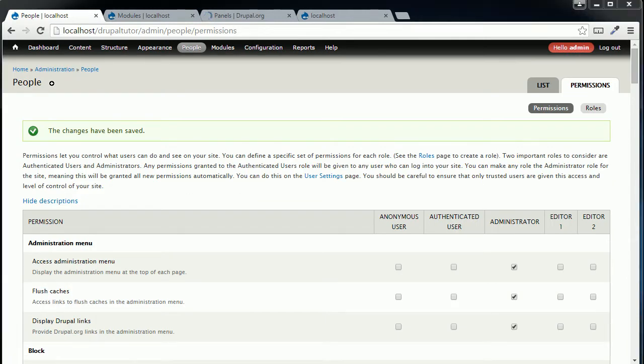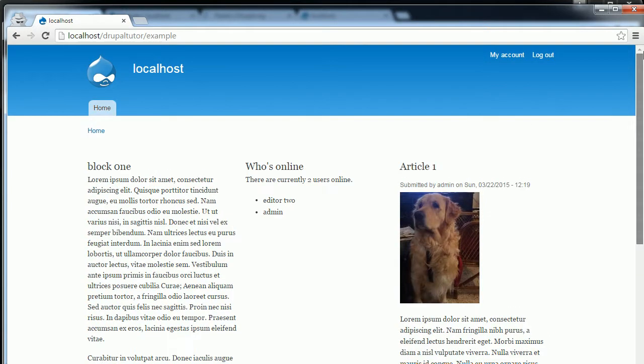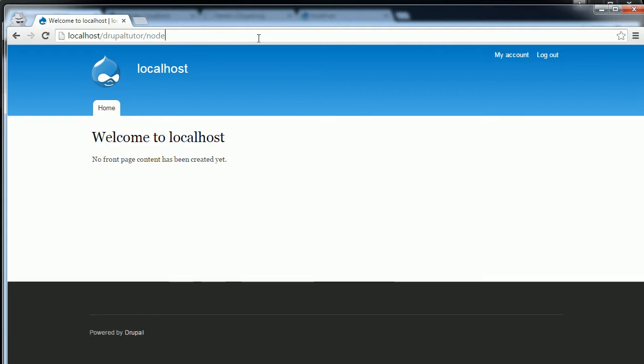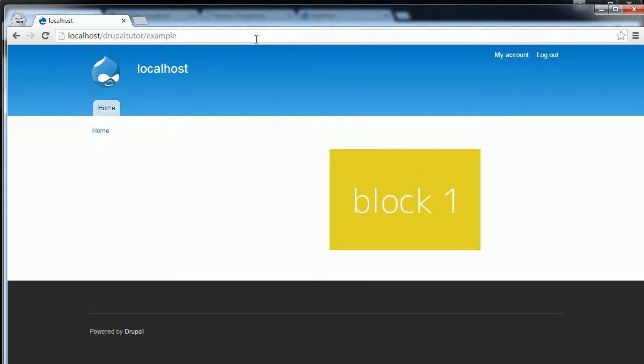So let me open the other window and let me log out. This was the editor 2. So let me log out and let me log in with the user editor 1, and we should not be able to see the left side block when he navigates to the example page. Example. There we go. We have two sections, but we have no content on the left side because we gave this content a rule stating that this user had to have the permission to create a panel node. So there we go, guys.